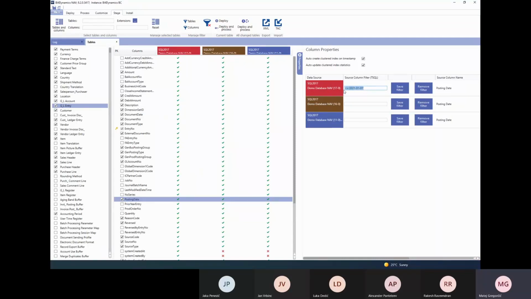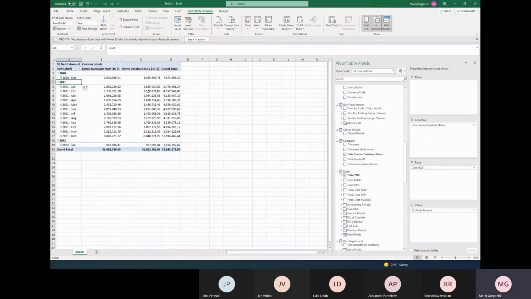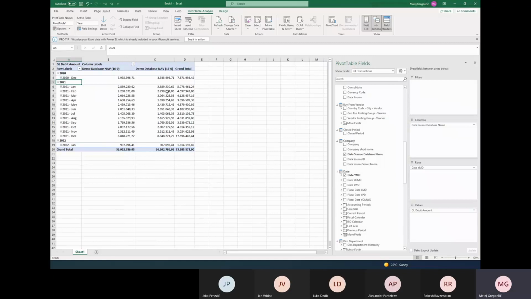Actually, we'll apply it to all databases because I don't know where this data is coming from. But if I don't know, I can check that in the project as well. Let me see. Under the company dimension, we also have a data source database name, so I'll use that. Okay, I have it in both, I think. So this is the same demo data in both databases.